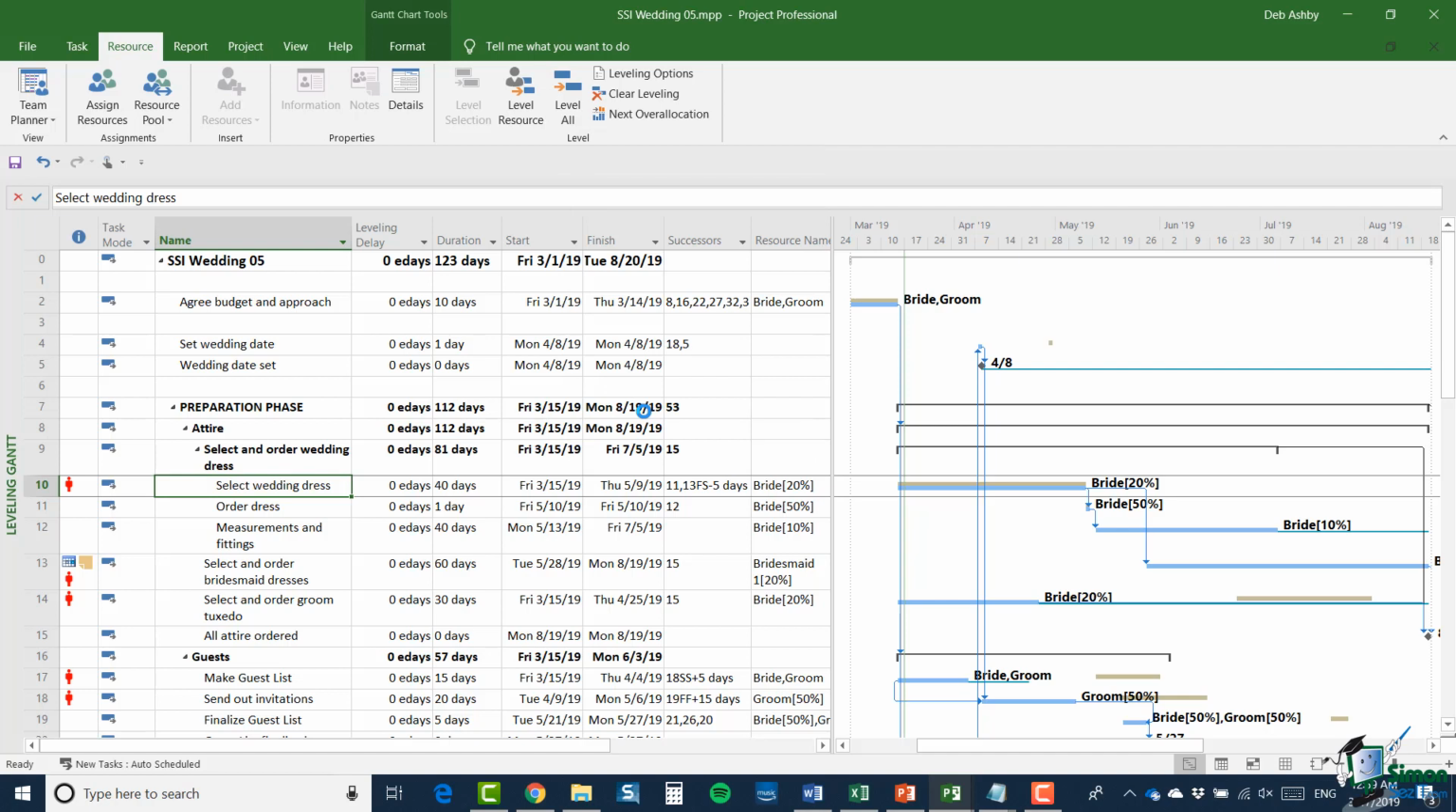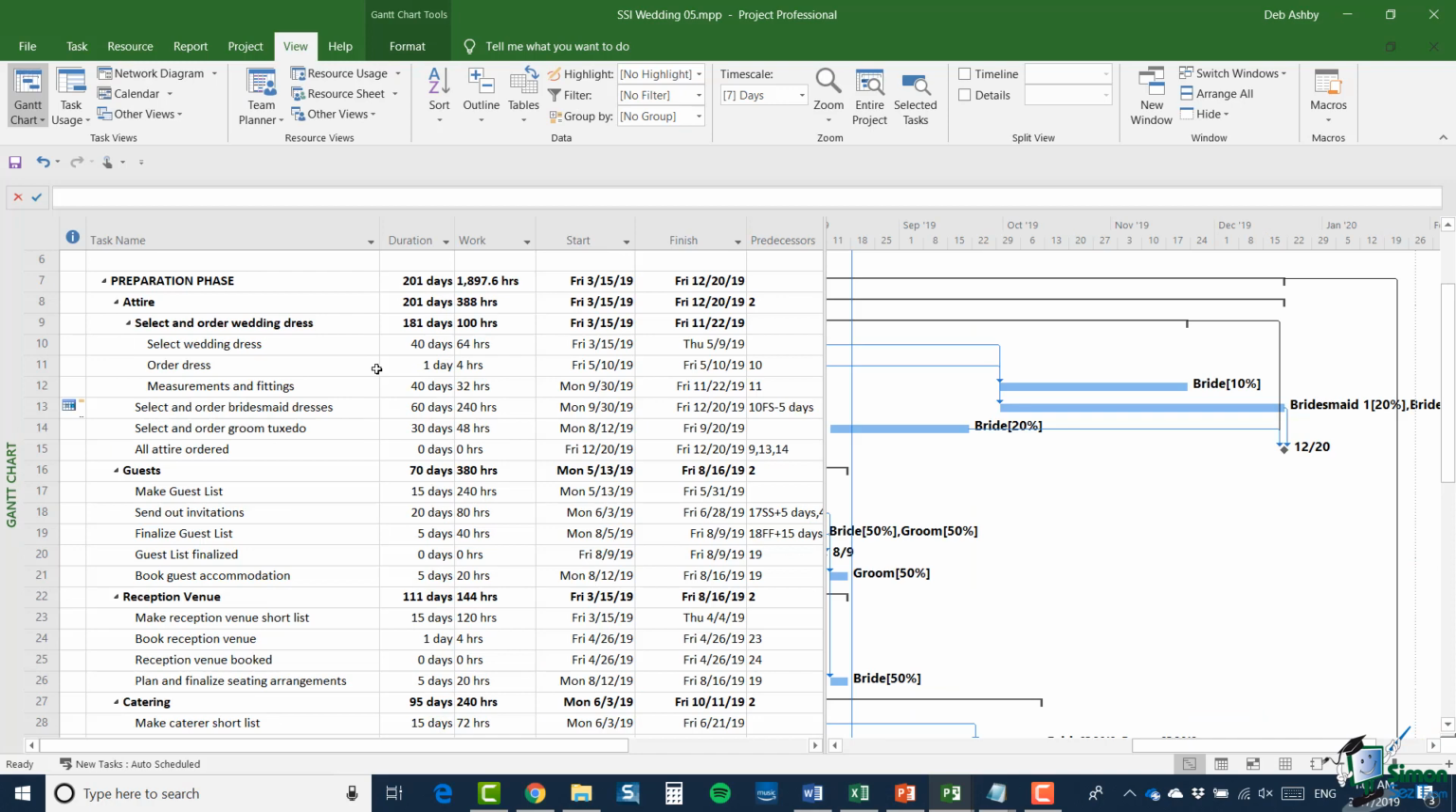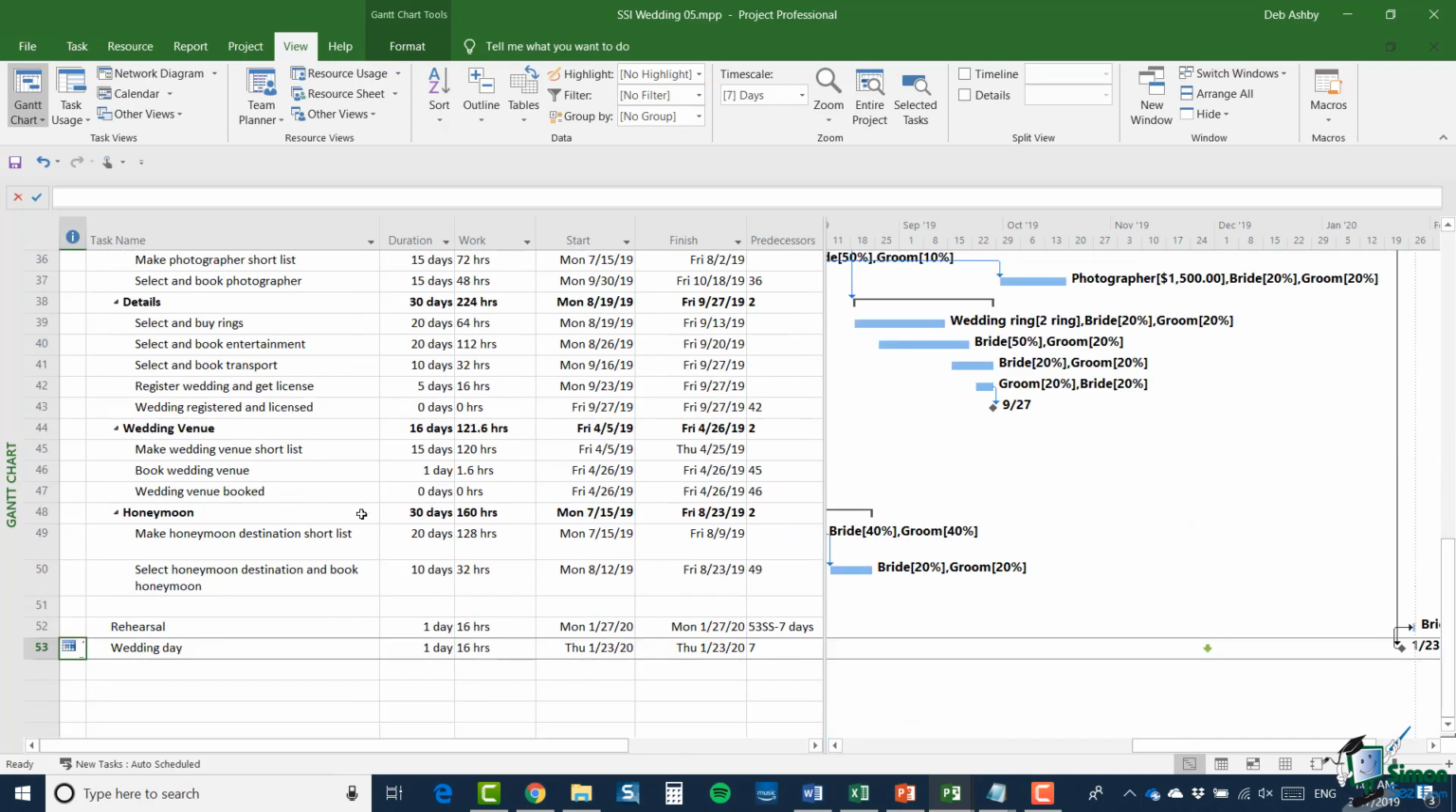The Level All button basically levels all resources, and if I click on Level All, I may possibly get one or more warnings. Now I haven't at this stage, which is good news. And there we are. Now as you can see, most of the red markers in the first column have gone, and our wedding day is now on January the 23rd, 2020, so the dates have got pushed out a long way.